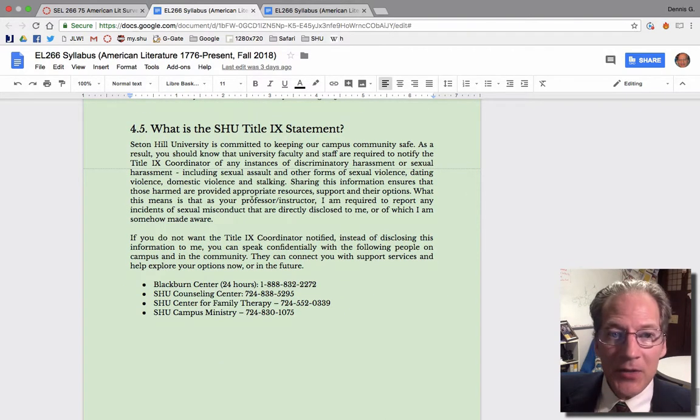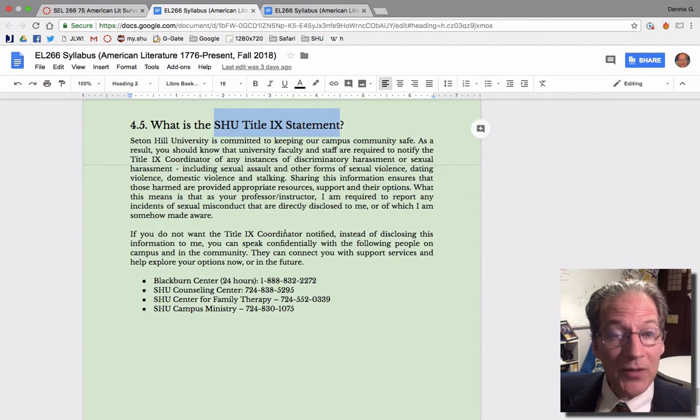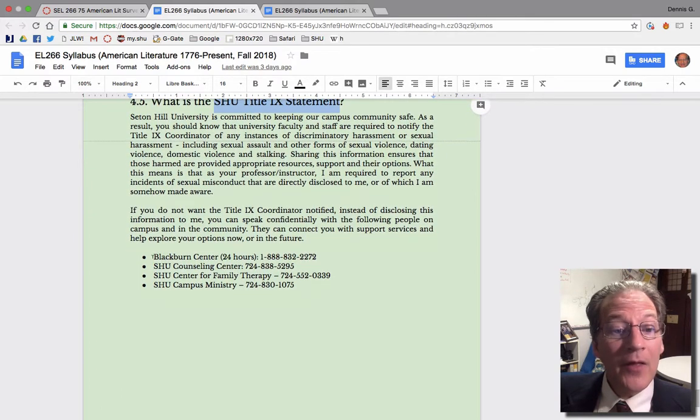And this is something new, the university's Title IX statement. As an employee of Seton Hill University, I am a mandated reporter. If I hear of any situation of sexual violence or sexual assault, or I believe somebody in the class is in danger, it's in my job description. I'm supposed to report that. So if you are aware of any sorts of issues from a classmate or yourself, these are some resources that can help you.